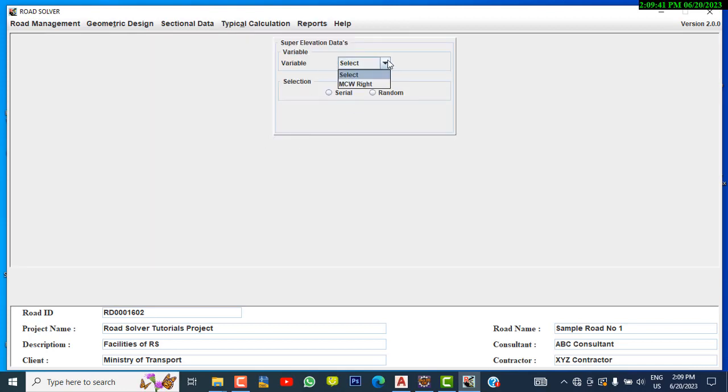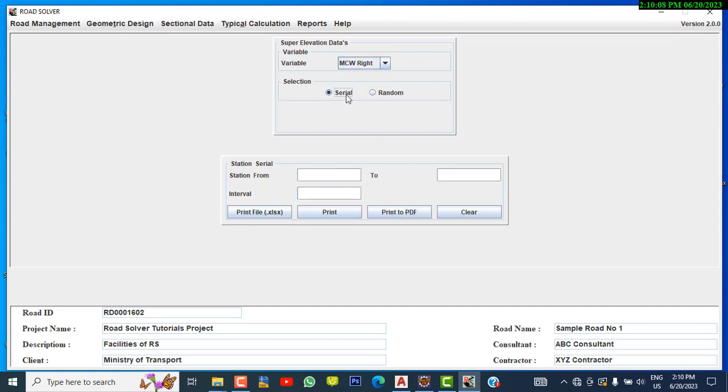If you select it, then whichever data is available in the table, that variable only appears here. There is only one variable with data, so MCW right. There are two types, serial and random. Random, I will enter 126.7. Press view, and the value comes here. For 2500, make view, and it is the same value. Same like that for serial, you can give the input 675 to 1000. I put a 10 meter interval.